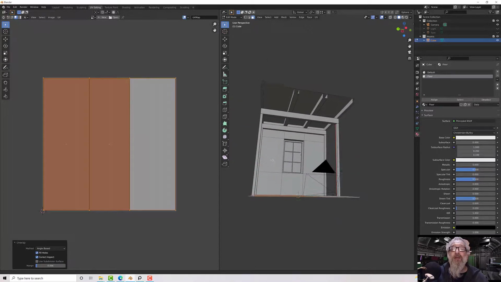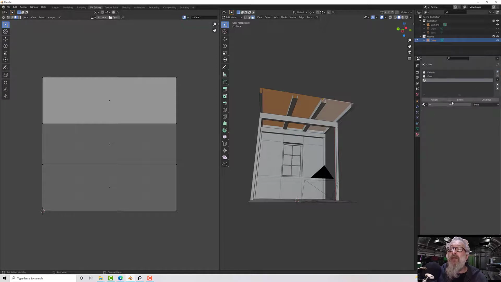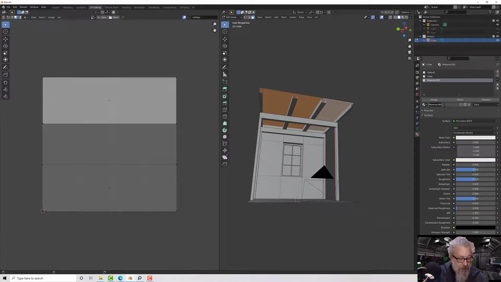Okay, so let's do the ceiling now. So let's create a new material and call it ceiling.